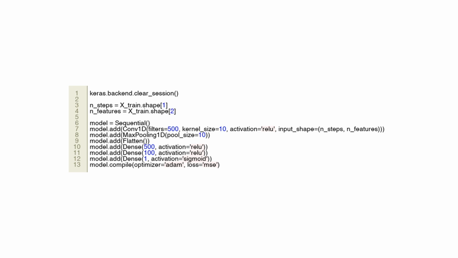The dimensions of the input data are then determined by extracting the number of time steps, n steps, and the number of features, n features, from the training dataset, xtrain. These dimensions are necessary to configure the input layer of the network. The model is built sequentially, layer by layer. At the beginning, a conv1d layer is used with 500 filters and a kernel size of 10, which means it will process the input data by applying 500 different convolutional filters, each summarizing patterns over 10 consecutive time steps. The ReLU activation function is applied to introduce nonlinearity into the model. Following the convolutional layer, a max pooling 1D layer is added with a pool size of 10.